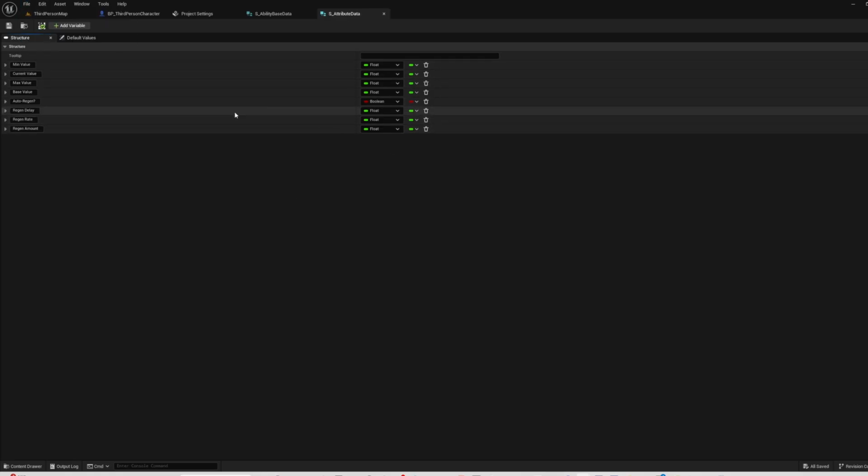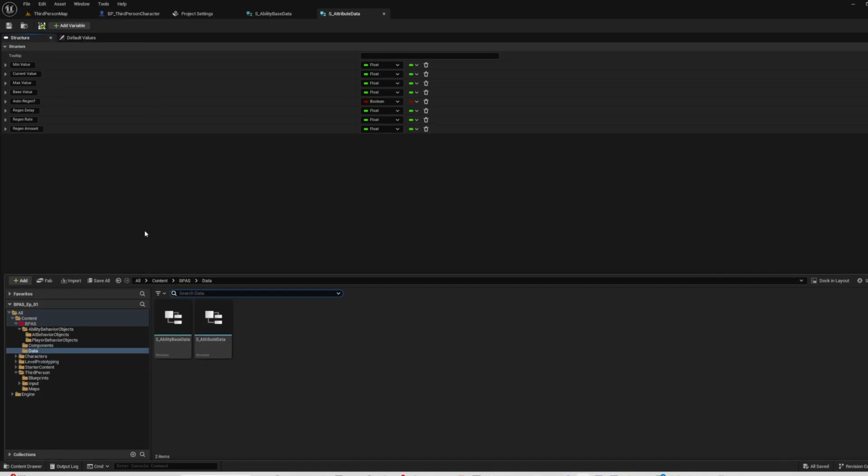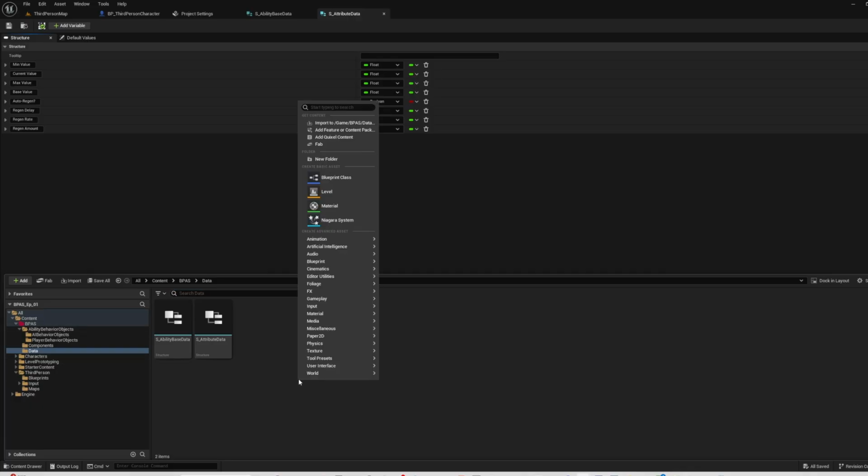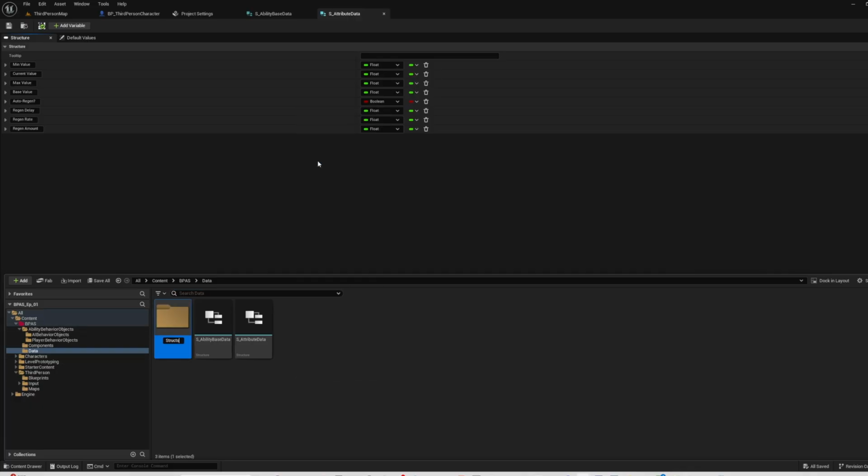And I found it doing it this way. I used to only have these first four, but handling the auto regeneration within our attribute data, I think can go a long way. Now we don't have an attribute tag here because we're going to create a map in our attribute manager, and that's going to have the tag associated with this. We do need an enumeration.